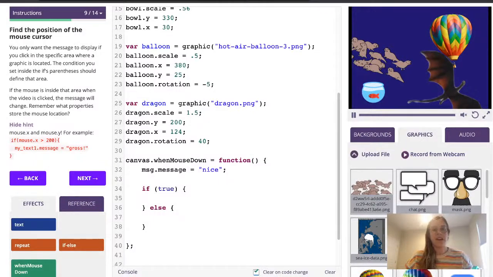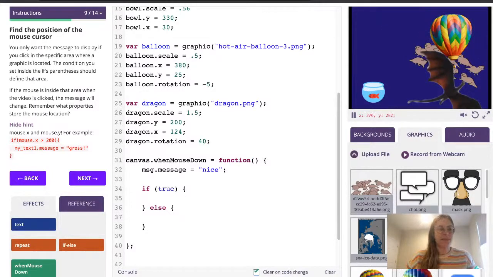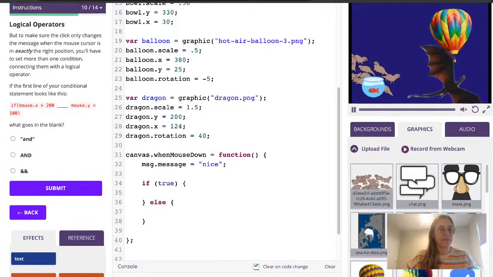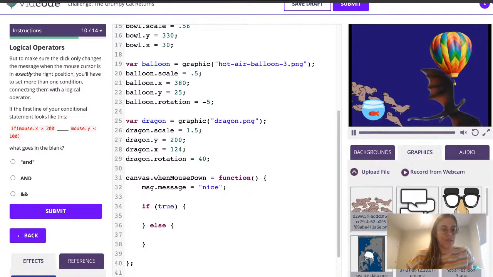Okay, cool. So now we're going to want to change the message based on where we are and when we're clicking. Basically, we want to be able to check exactly where someone is and only show a message if they're on the dragon or on the balloon or on the bowl. To do that, we use this plus plus operator. Like I said, if this is the first time you're using conditionals or if-else statements, I wouldn't worry too much about this. We're going to get more into this in future clubs.